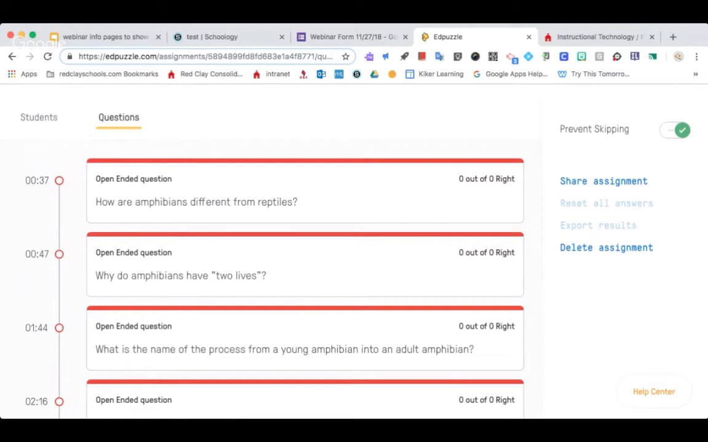So this is a great tool if you're into that flipped classroom model, because students would watch a video, whether it's you conducting a lesson or it's something that you found online, and the students are answering questions as they go along. You can also prevent skipping, so the students can't just skip ahead in the video. They actually have to go through and answer every single question before they move on. And then the teacher would be able to look at these responses to help them guide their future instruction.